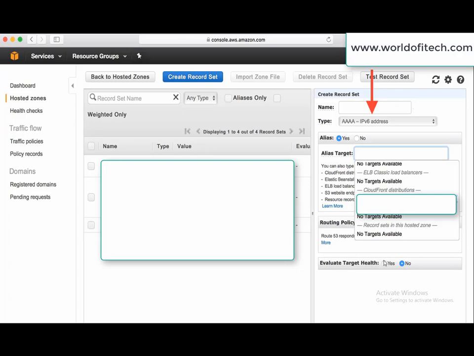Add IPv6. Just as before, we need to add a record to support IPv6. Create a new record set with the exact same settings as before, except make sure to pick an IPv6 address as the type. And that's it. Just give it some time for the DNS to propagate, and if you visit the www version of your domain, it should redirect you to your non-www version.